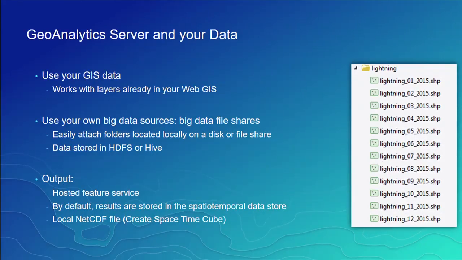So what data can you actually use in your GeoAnalytics server? Of course, because it's part of Portal, you can use any of your GIS data that's already available in Portal. So if you have feature services, you can use that. If you upload CSVs to Portal, you can use that. If you have data as a feature class right now, we always recommend sharing it to your Portal first, because if you try and run a GeoAnalytics tool on it, it's going to have to be copied to your Portal first, and sharing it is really the best way to do that.